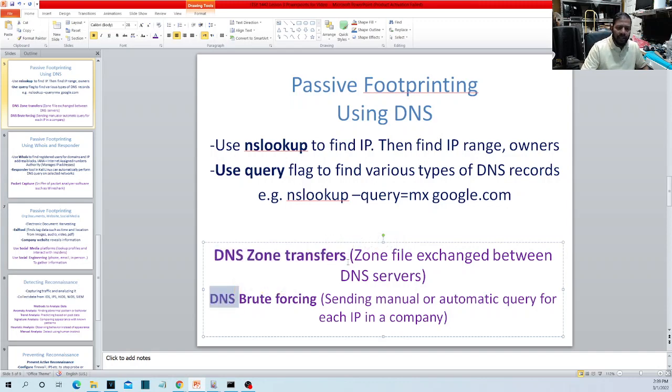If zone transfer is not available, or you couldn't see the zone transfer, then DNS brute forcing is another method of learning DNS records. Brute forcing means manually or automatically you keep on sending many queries for an IP address, or many IP addresses of that company, so that you can learn a whole lot more about them.